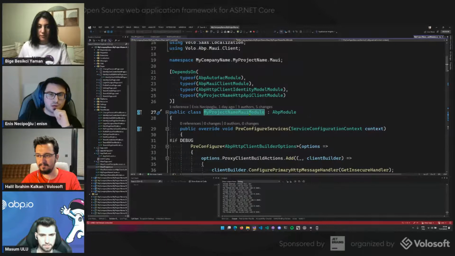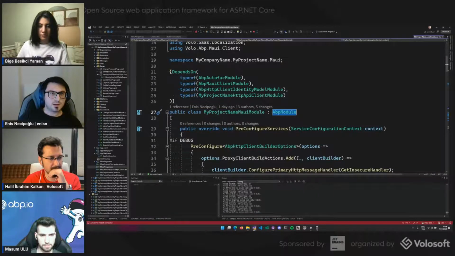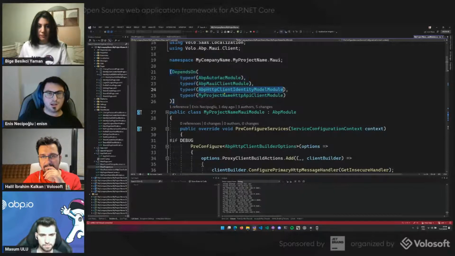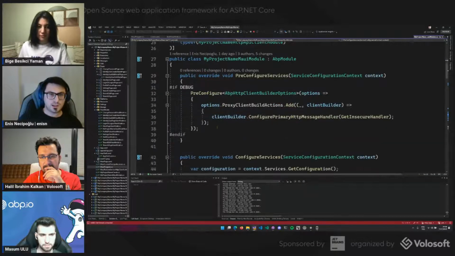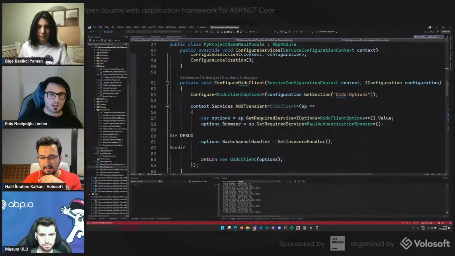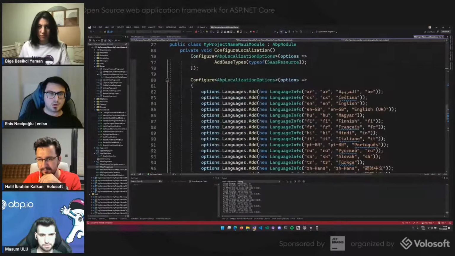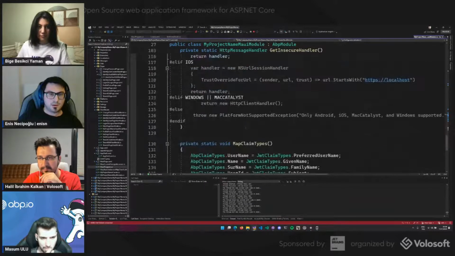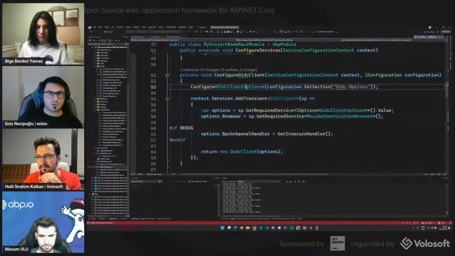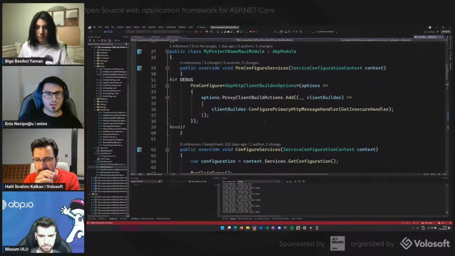As you can see, this is a regular module class, like you already know from ABP Framework. There are some dependencies in the DependsOn attributes, so you can initialize any other ABP Framework module class here. In the configuration, you can see a similar initialization, like any other ABP application. So you can see there is a localization option. There are also some authentication options, OIDC client options, or something like that. You can use this configuration as usual.